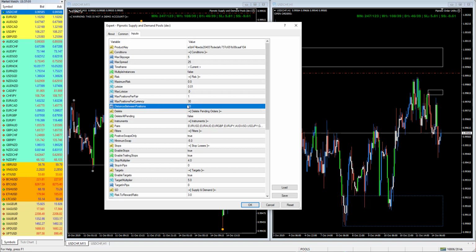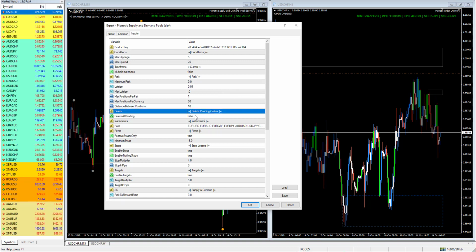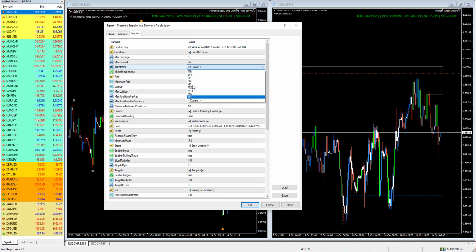Distance between positions, if you put 2 here, and this is set to 10, the first entry will be set at, let's say, 1, and the second entry will be set at 1 plus 10 pips. Delete pending orders, you set this to true, it'll read all of the pending orders and delete them. I normally do this when I'm clearing out trades, kind of emptying the magazine before I start afresh. Instruments, these are the pairs that are traded when this parameter here is set to a static time frame. Otherwise it looks at the active symbol in time frame.